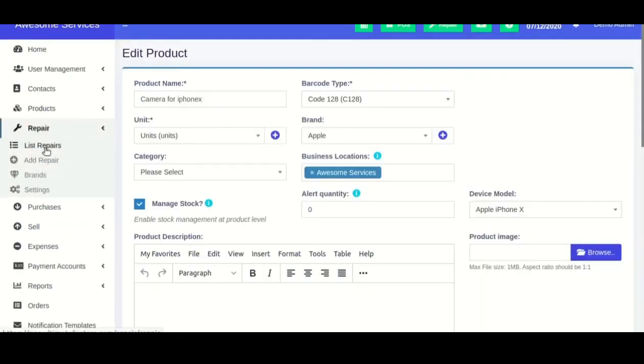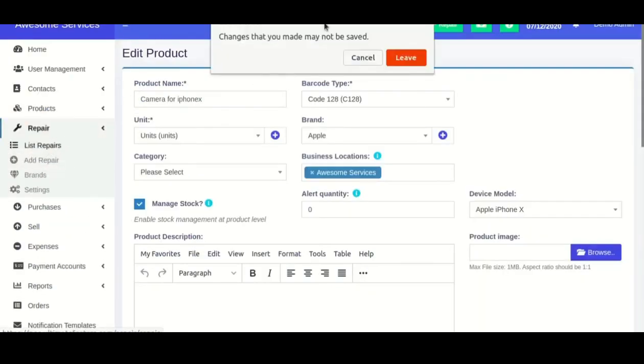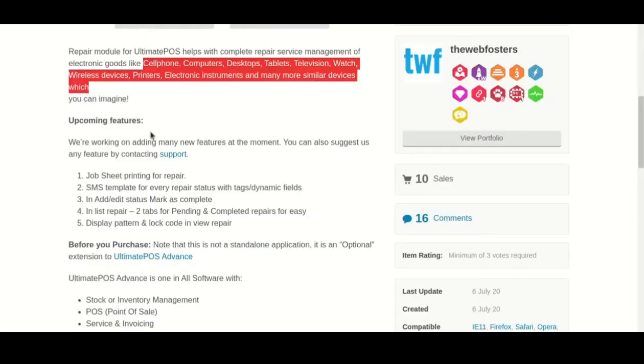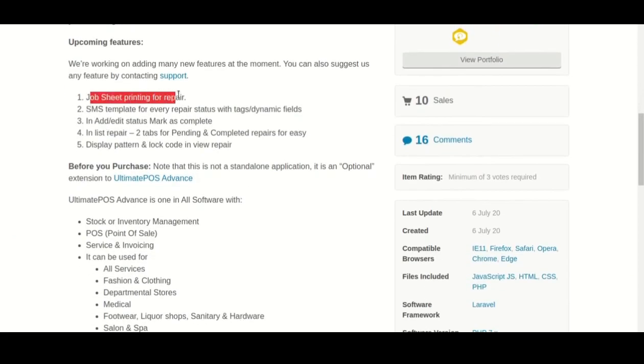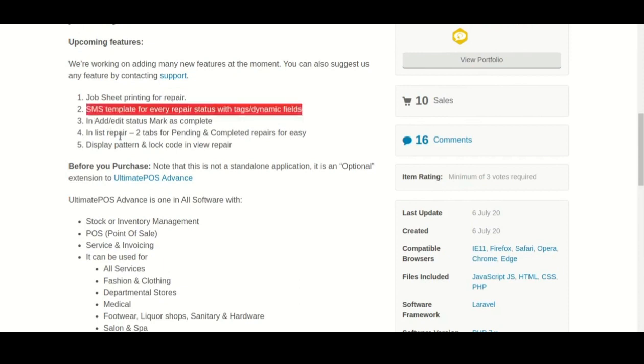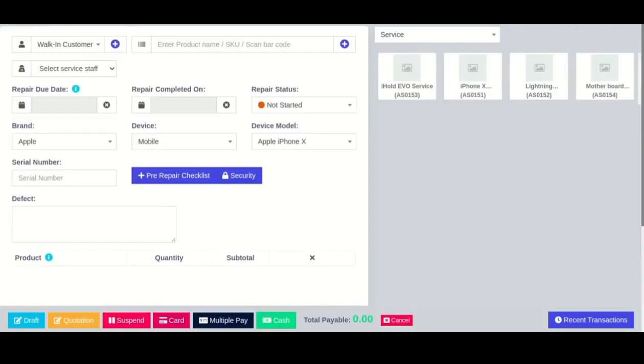So that's all in the repair module for now. We are also working on adding many new features like printing of the job sheets related to the repair, SMS templates for the repair, many different improvements to the statuses related to the repair, and different improvements related to this repair screen. Many new features are in line for this repair module.